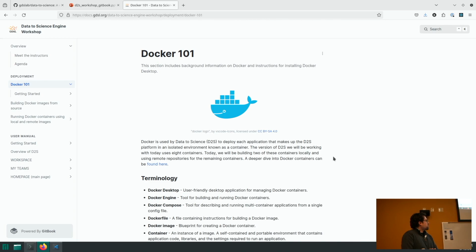For our application, called Data to Science, it's actually made up of many different services that support that one application. In our case, we use 8 containers for this entire application. The great thing about Docker is each container can have its own unique environment suited just for the service it's running.